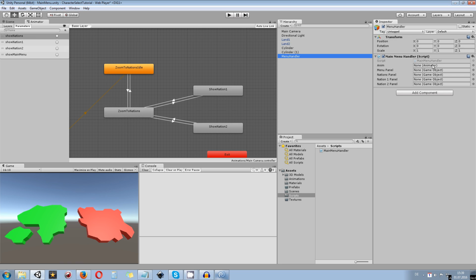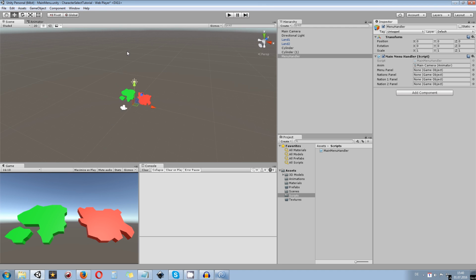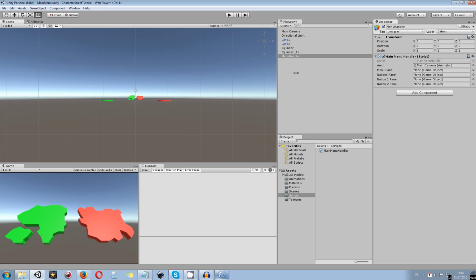Okay, so back to the main menu handler. Now we need the animator component, which sits directly on the main camera. So I just drag this one into the corresponding slot of anim. Now I need menu panels and nations panels, and those panels will basically make sure that we have enough buttons to navigate through.